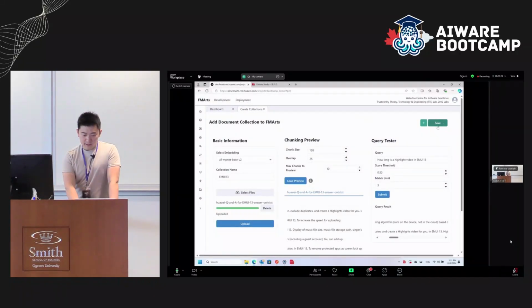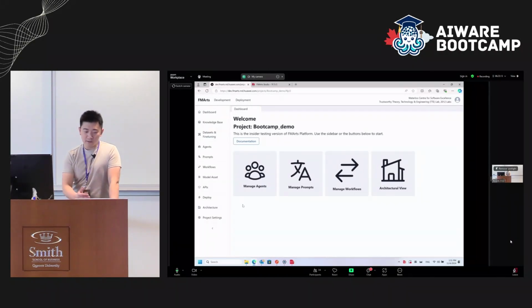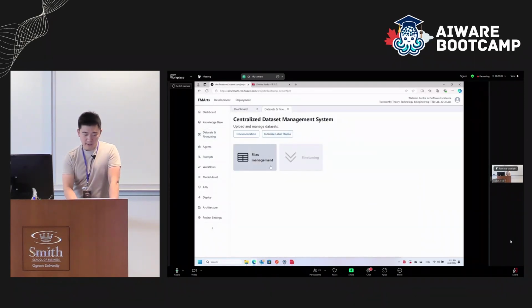So I can just save this knowledge. Then it will automatically go through the embedding and then indexing of your knowledge base. I don't need to care about setting up everything myself. And then if you want to fine-tune, you could come here and do your fine-tuning. But just because of the time limit, I'm not going to demo this part.